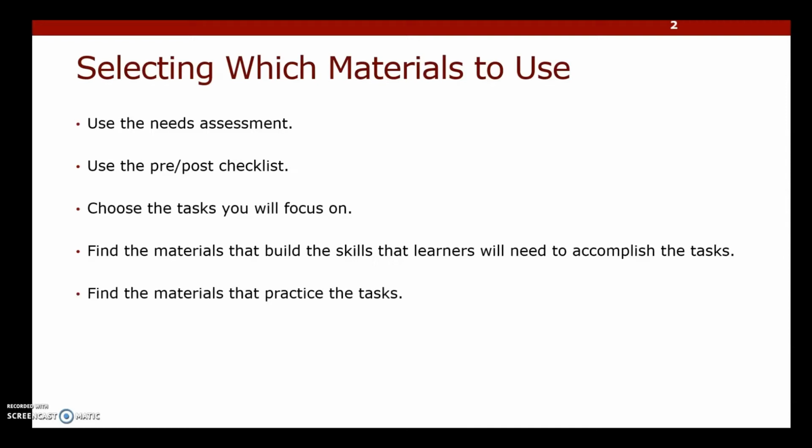After that, instructors and tutors should look for the handouts and activities that give learners a chance to practice the task that they chose. After they practice it, they should get feedback on it and have a chance to try again.